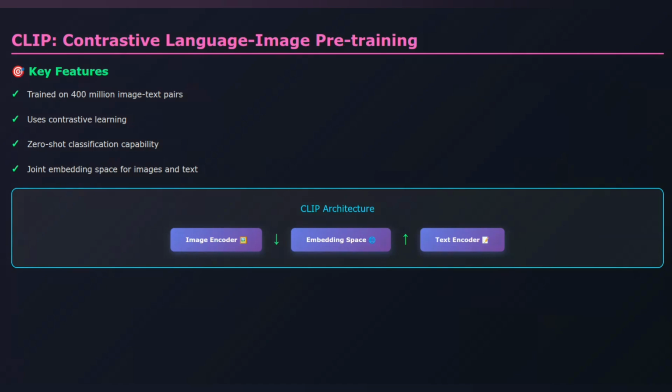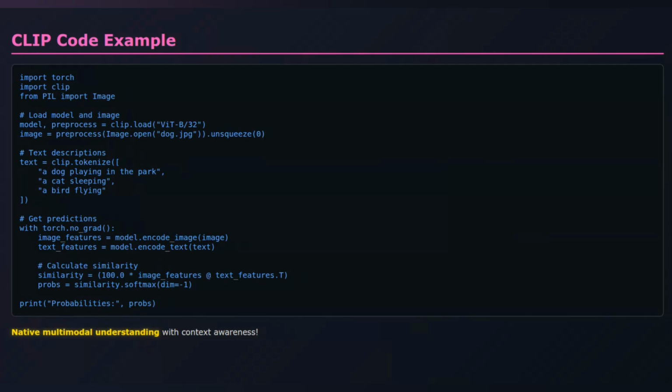Let me show you how simple it is to use CLIP in practice. Here's a Python example, using the OpenAI CLIP library. We're loading an image and finding which text description matches it best among several options. Notice how we encode both the image and multiple text descriptions, then use cosine similarity to find the best match. The model returns probability scores for each description.